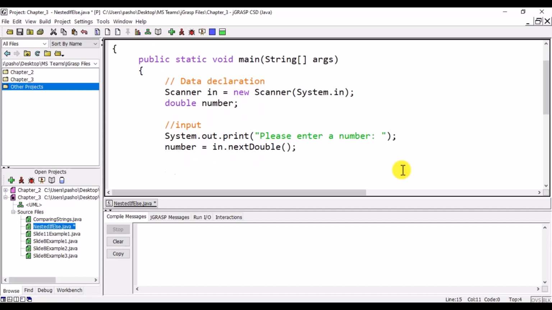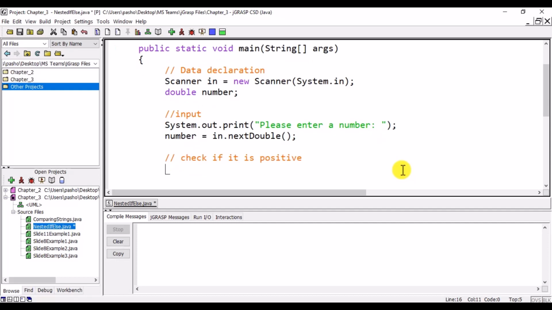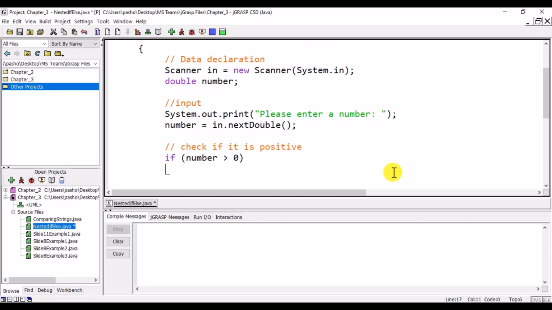Here we would like to check if it is positive. And you know how to check if a number is positive by writing if number greater than 0, not greater or equal. Here we will print System.out.println it is positive.